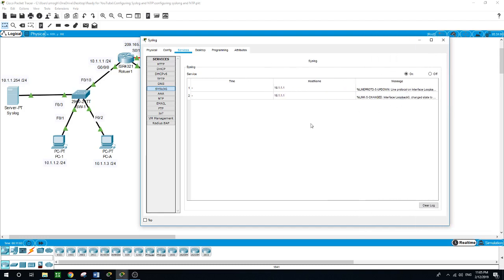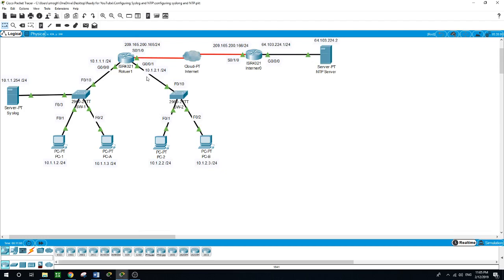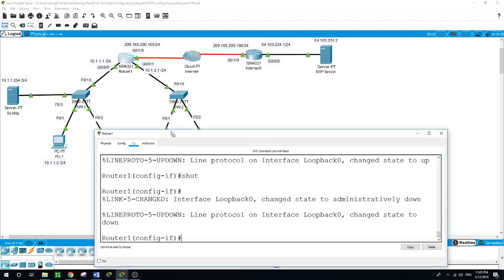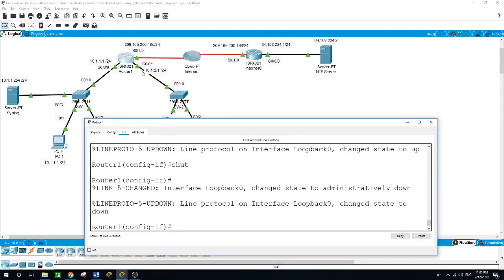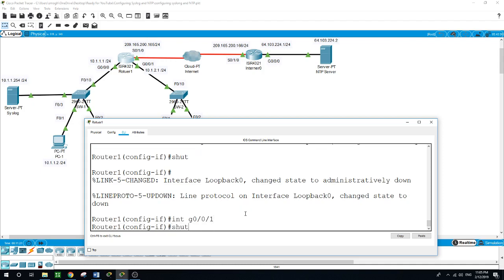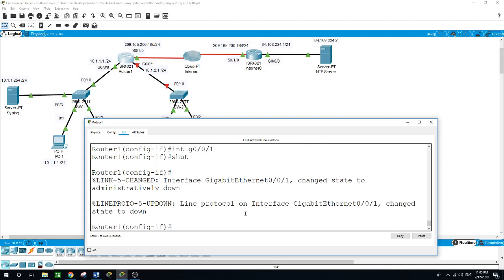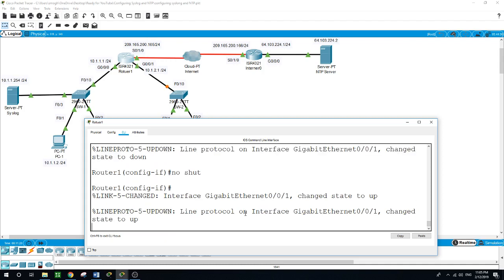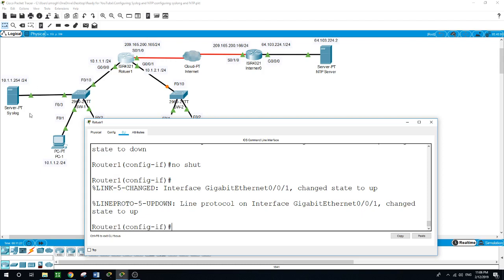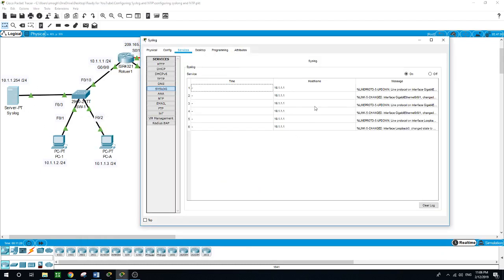It's logged it. Let's shut down the link between router 1 and switch 2 on interface gig 0/0/1, shut, and no shut. Let's see, this is logged and it recorded it, but it is not giving us the time.